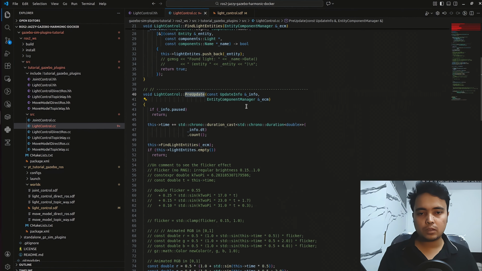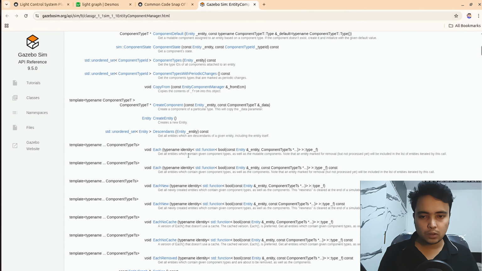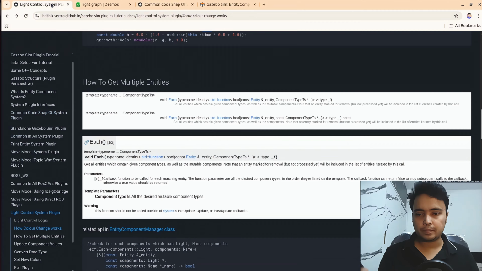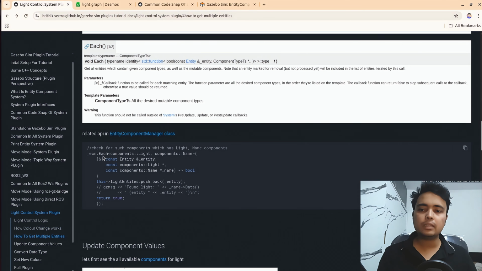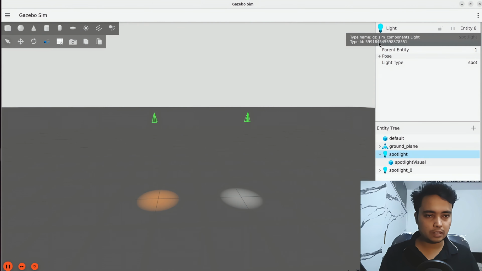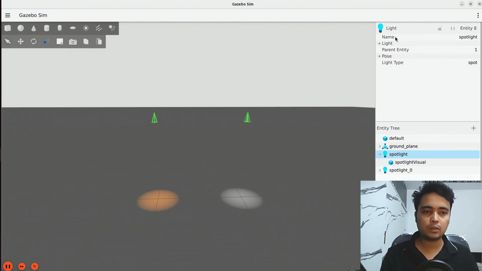So we are going to use the same thing for this, and each gets you all the entities based on the component type. So let's go back to the code. If you read this code, what each is actually doing is looking for all the entities that have light and that have name, so only those two components. If I minimize this, the entity has this name component and this light component, so this is going to get detected.